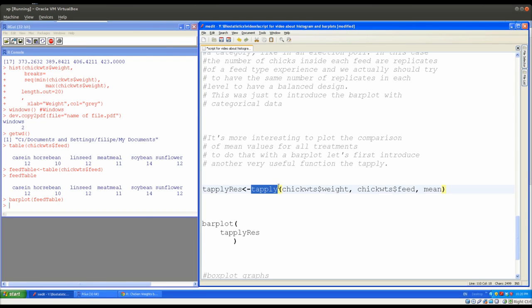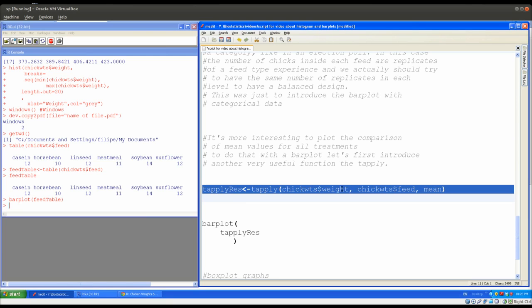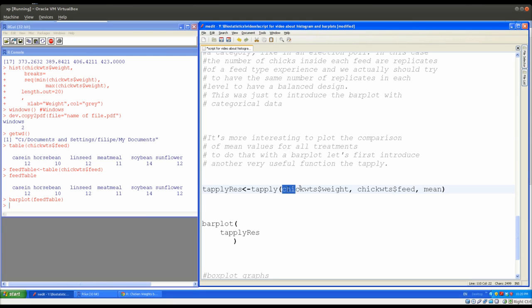So tapply is a function that gets three arguments: 1, 2 and 3. This is very simple, but people get a little bit confused. The first one is your raw data, so we want to see the means of weights, right? So the first variable is the weight, the column with weights. The second argument is the factor, right?